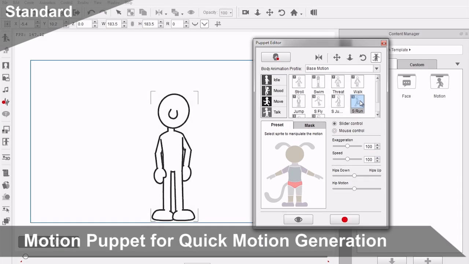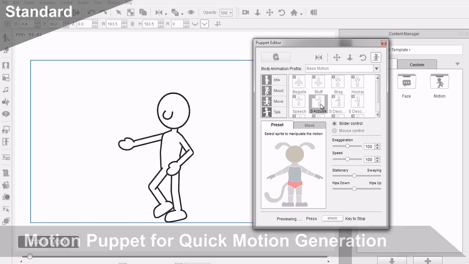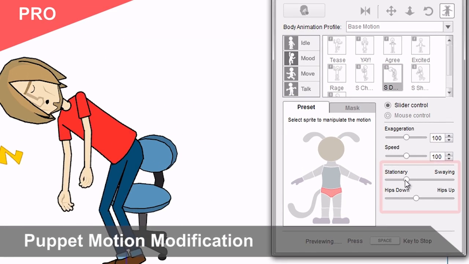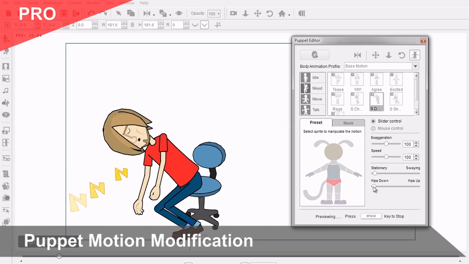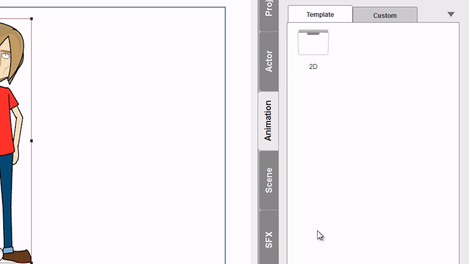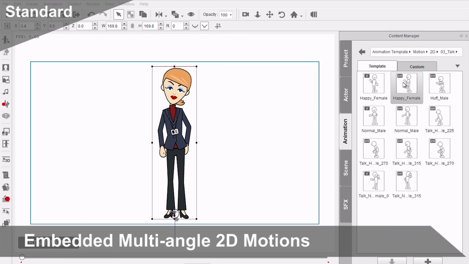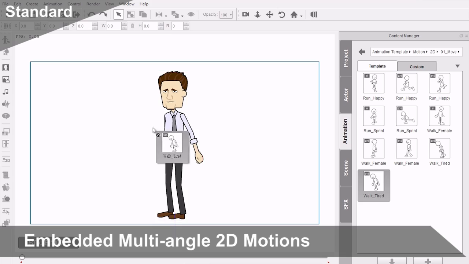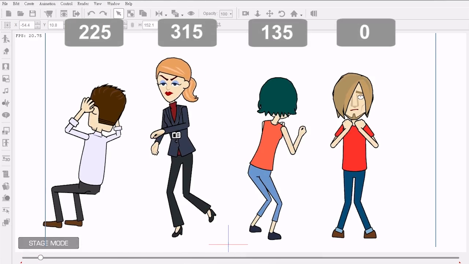In the standard version, you can select simple puppet profiles to produce instant animation for different situations. The Pro version lets you further modify the motions for unlimited possibilities from a single base motion. In the standard version, there are tons of embedded 2D motions with selective angles for you to apply. With a few clicks, you will have instant 2D animation in a variety of angles.